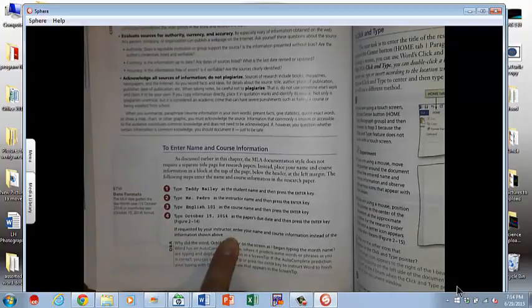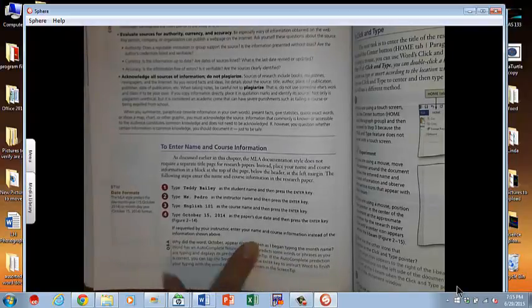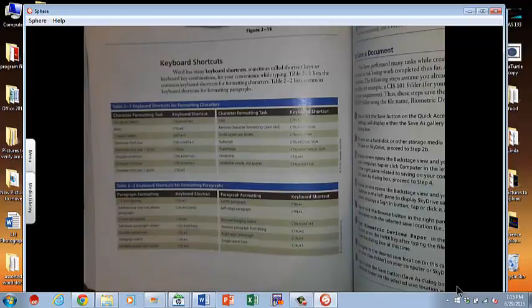If requested by your instructor, you could enter your own. I am not requesting it. Just go ahead and leave it as is. I'm going to keep working through the paper. We're just going to flip some pages here.